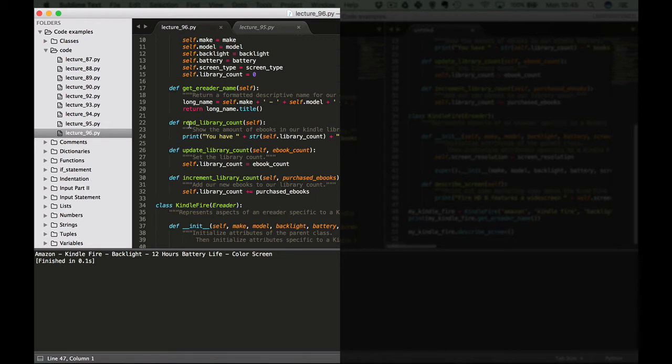Now, once we have a child class that inherits from a parent class, like we just did in our last lecture, we can add any new attributes and methods necessary to differentiate the child from the parent. Let's now add an attribute that is specific to Kindle Fire e-readers, for example, a color screen. And then we will add a method to report on this attribute. We'll store the screen and write a method that prints a description of the screen. So let's go and do that now.